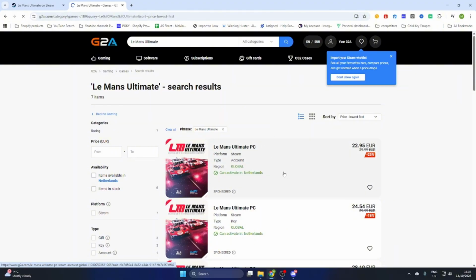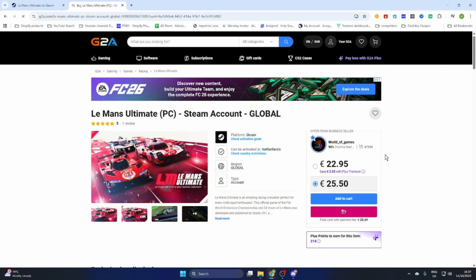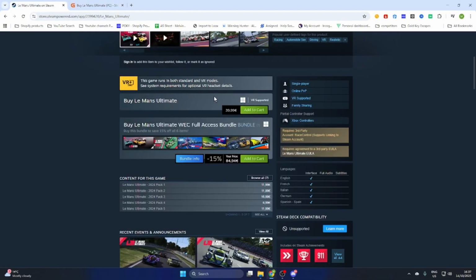After that, select the game and then open the game page, and as you can see, we can already download this game for just €22.95 compared to the Steam price of €39.99.